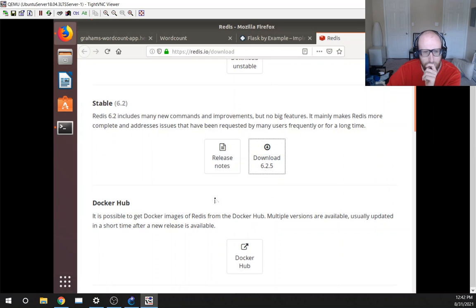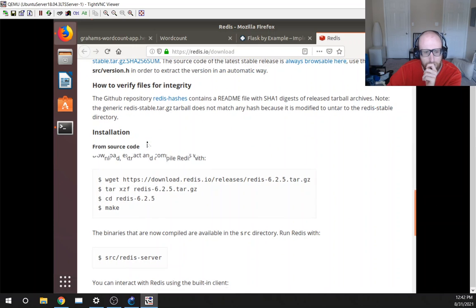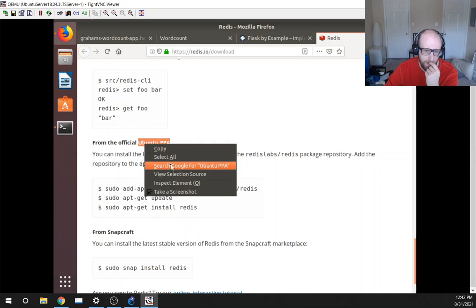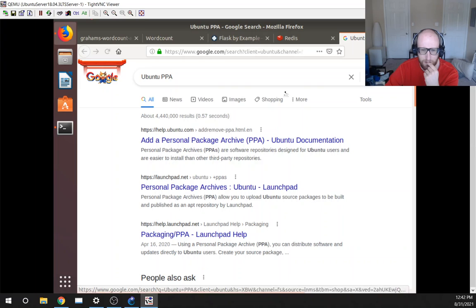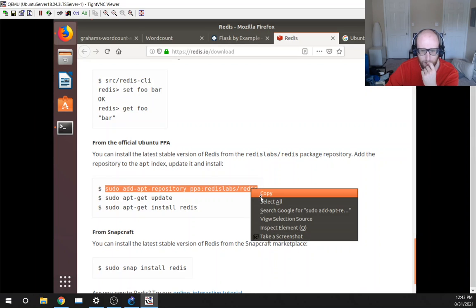Okay, so here we can just download it. You can install from source code. Here we go. So we can get it from the official Ubuntu PPA, which I believe stands for personal package archive. So it's just a part of Ubuntu. So let's just follow these instructions. I think that will be all we need.